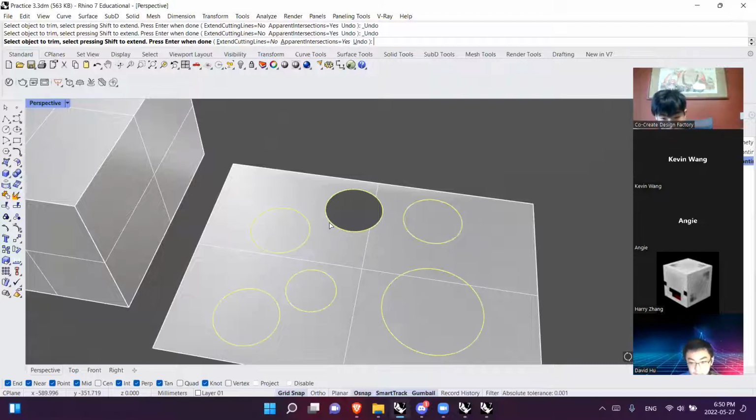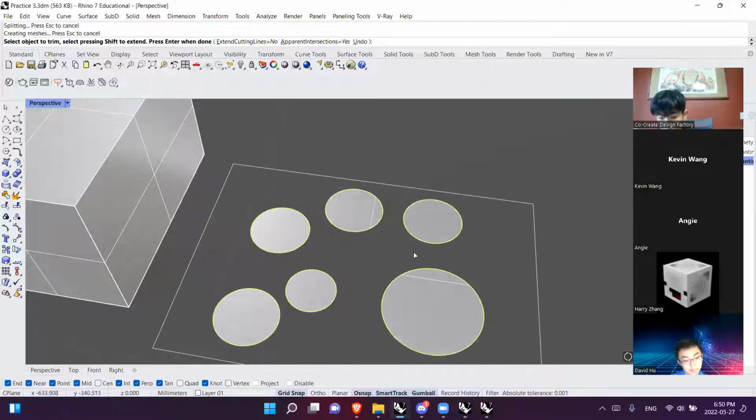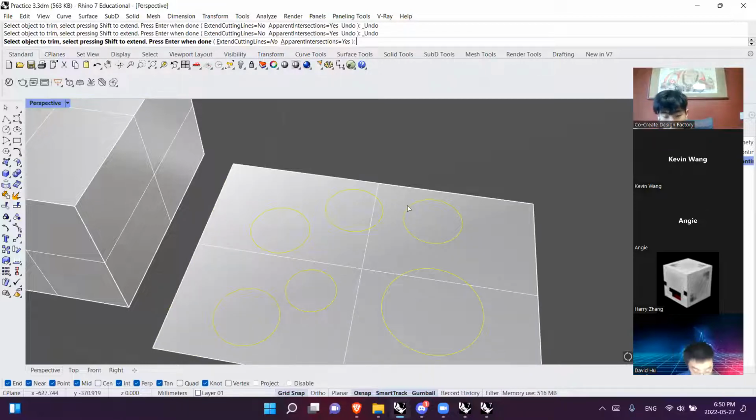Let me just go back. It recognizes these circles as your knife. So whatever it is that you click, it's going to get deleted like that. And you don't have to do just the inside, but also the outside, as such. Okay, so that's trim.